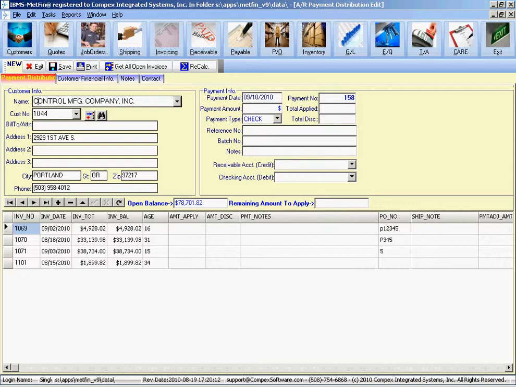So the next step is we're going to put in the payment date, and it defaults to today's date. The reason for that is we highly recommend that you put in the current date rather than the date that was printed on the customer's check, because it could take days or sometimes weeks or months for the check to get to you, and the day that you apply the payment may not be the same as what's on the check.